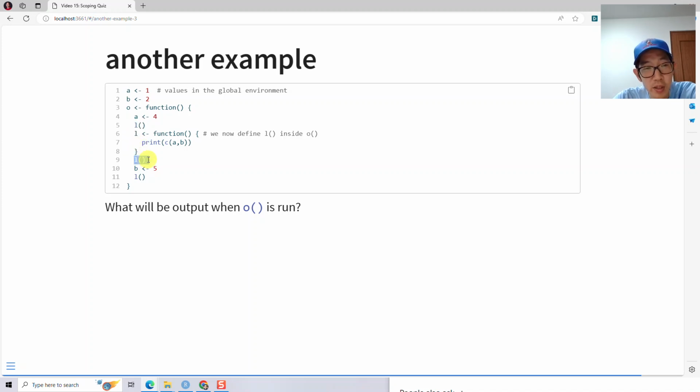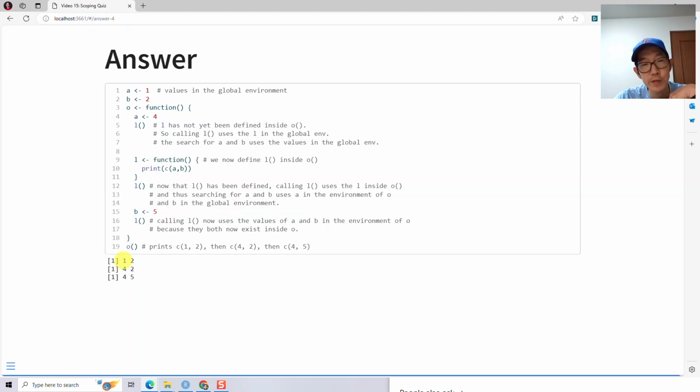Then the next line of code defines B as 5. So when we execute L again, it's going to find both A and B inside the environment of O, and it's going to output 4, 5. So it's going to output 1, 2, then 4, 2, then 4, 5. And that's exactly what we get here. If you got all of those examples right, then you have a pretty good idea of how scoping works and how the order of execution of code works.